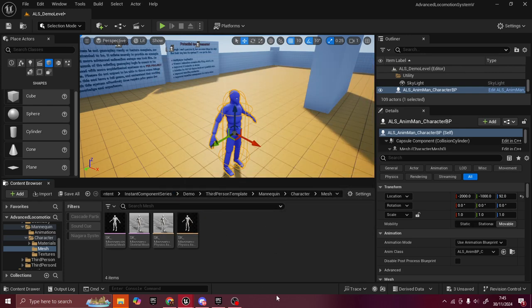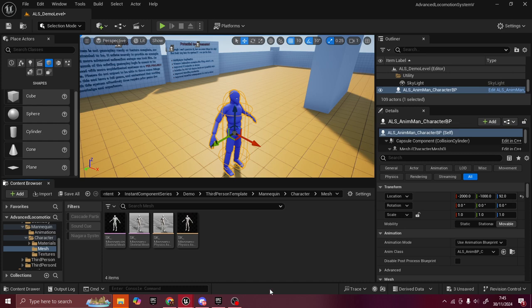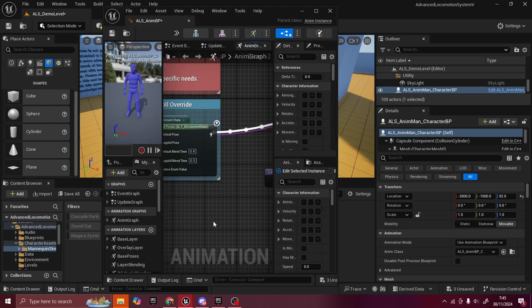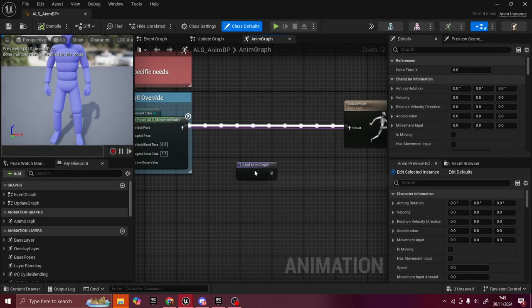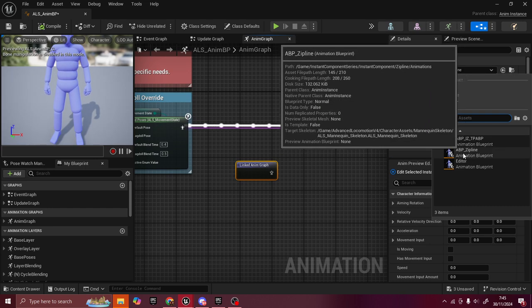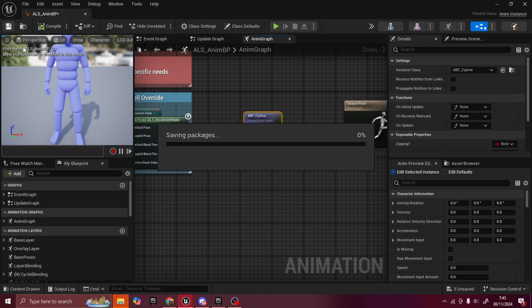Now the Zipline component series share the same skeleton with the ALS project. And we're just going to open the animation blueprint again. And then on the linked anim graph, now we see ABP Zipline here. Now we're just going to connect the ABP Zipline, and this is step 2 done.